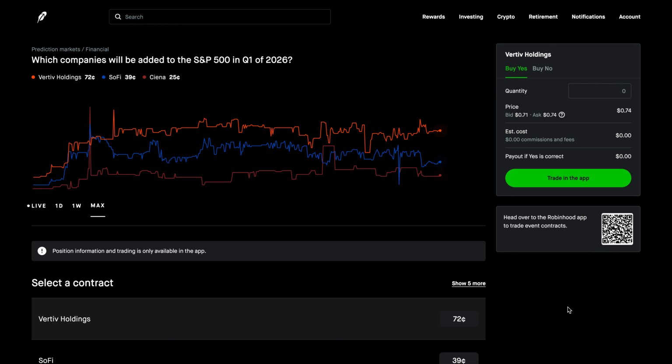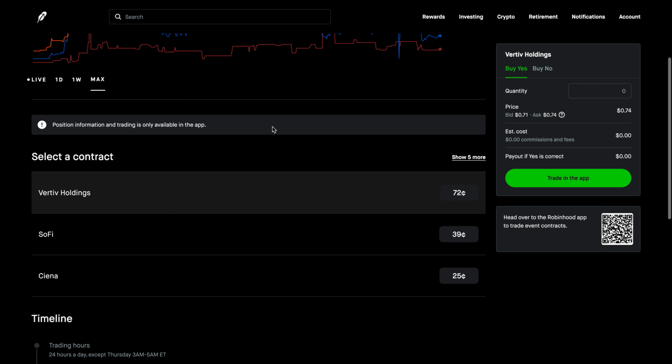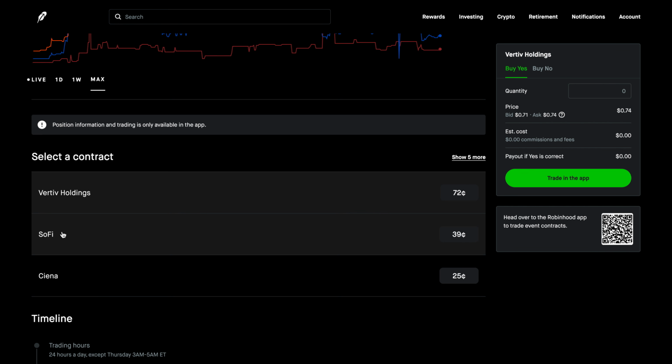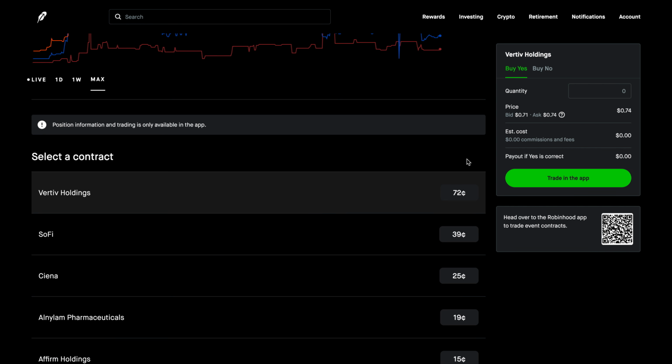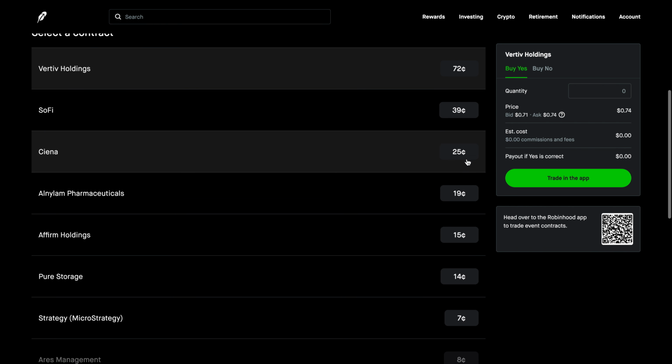And this will take us to this right here. So again, we're in prediction markets. We're in the financial sector here. And again, the event here, right, is which companies will be added to the S&P 500 in Q1 of 2026. And so again, the way this works, we have our event. We have different options to choose from. So if we scroll down here, notice at the bottom it says select a contract. So here are the top 3 options right now. The only one I recognize is SoFi here, but notice you can click up here, show 5 more, and it'll give you all the available contracts here.